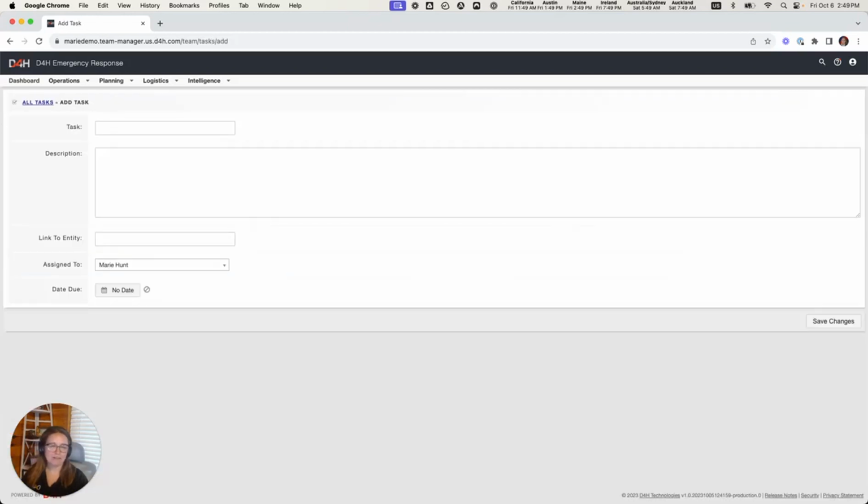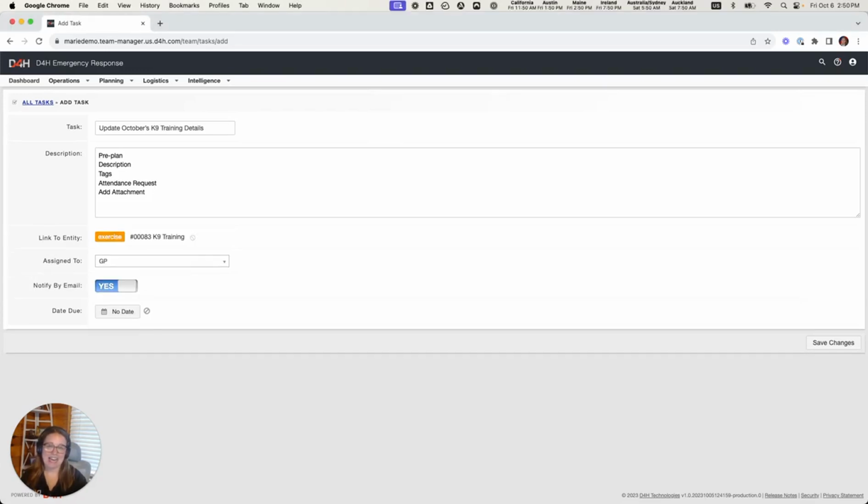Next, I'm going to fill out some specific details regarding this task. In order to link the task back to a specific entity and to assign it to a specific person, I'll need to complete the next 2 fields. Now that I've linked this task directly to the K9 training exercise and assigned it to GP, I can determine if I want to notify GP via email as well as set a due date.